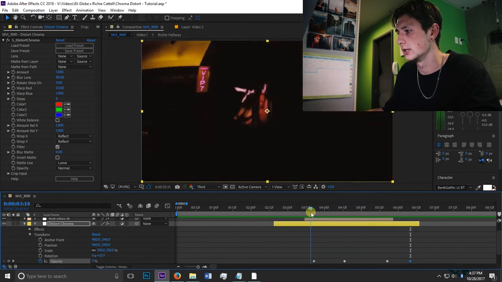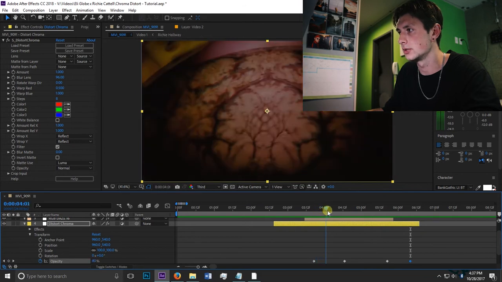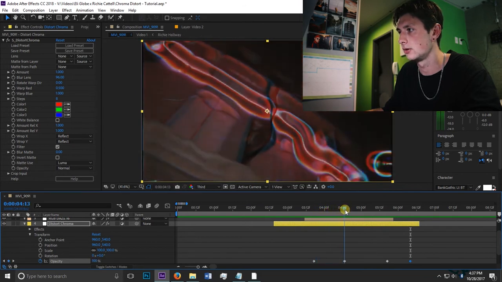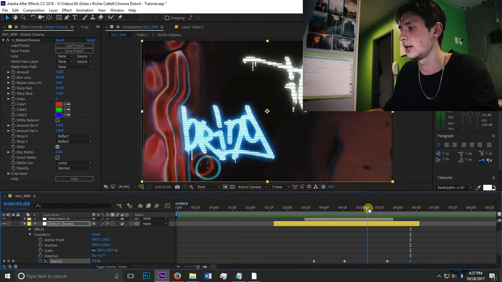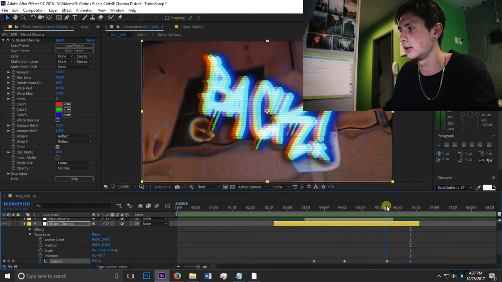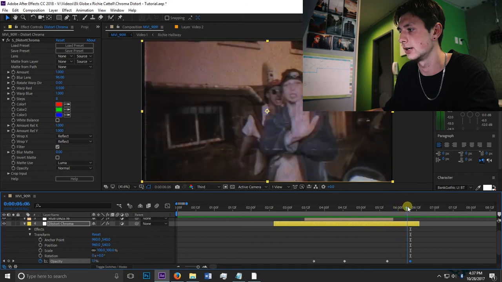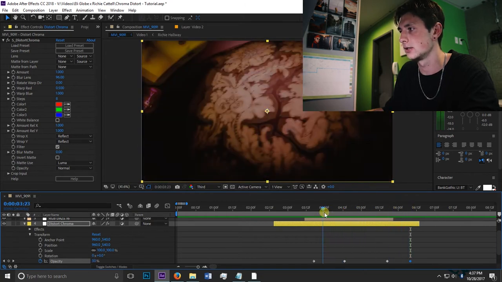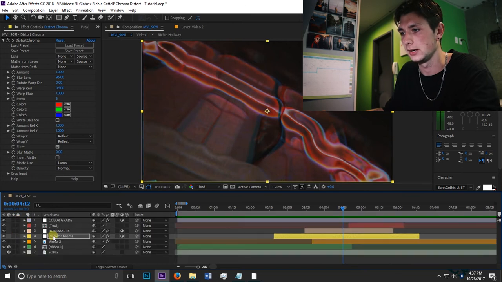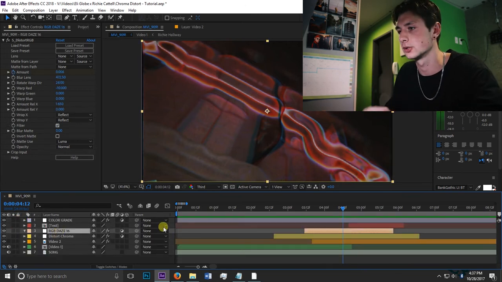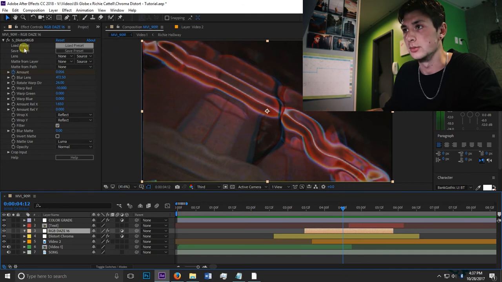So basically what that does is the distort chroma comes in right about now, the same time as your clips fade into each other, stays, and then right here it slowly fades out and exits. So that's the first look. Then what I like to do is add another sort of distortion, which is just a simple RGB distortion.